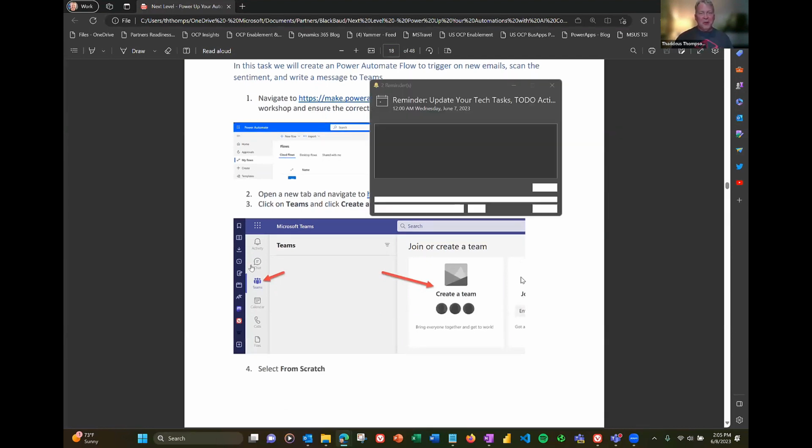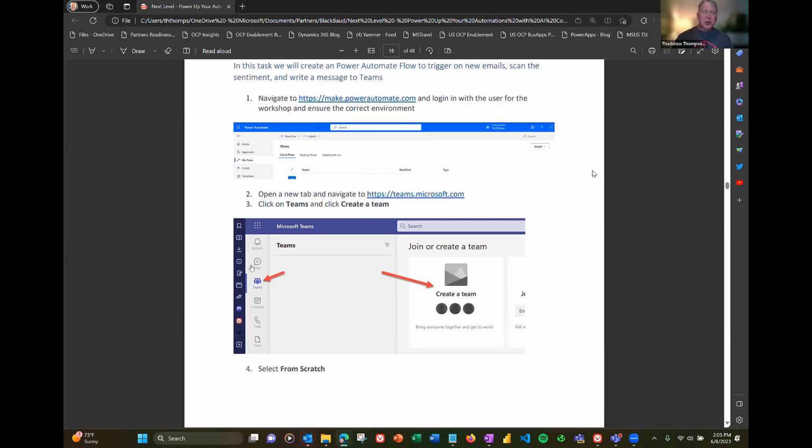In this lab, we're going to create a Power Automate flow to trigger on new emails, scan the sentiment, and write the message to Teams. If you want to do this as I walk through it, awesome. If you want to just follow along, that's fine too. It might give you some ideas.